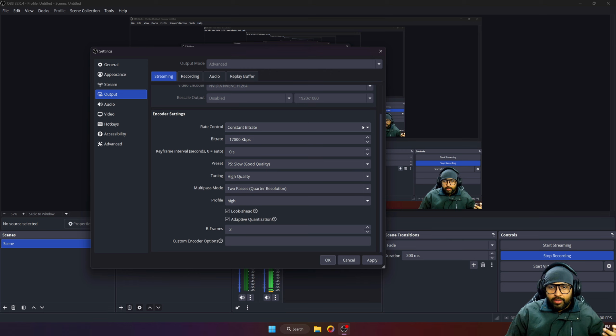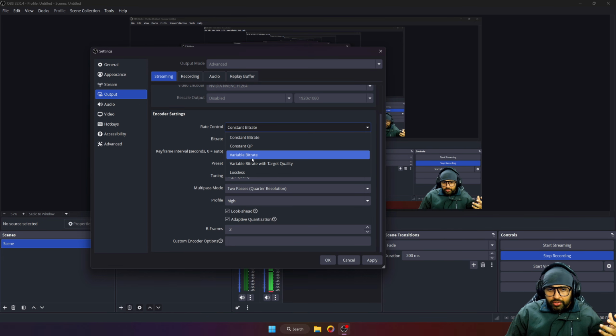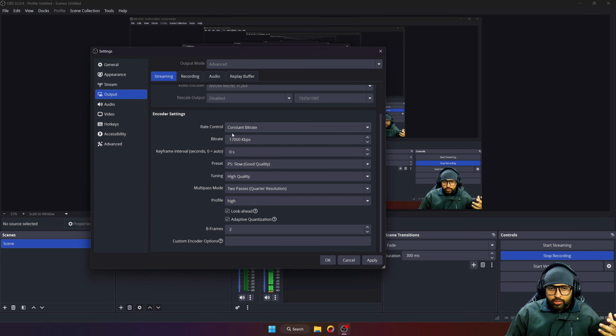video. So if your option is selected with variable bitrate, just change it to constant, so that your recording will get a constant bitrate of 17,000 kbps. You just want it. Now, it doesn't matter if your game is stuttering, you will be recording or streaming your videos with a 17,000 constant bitrate.